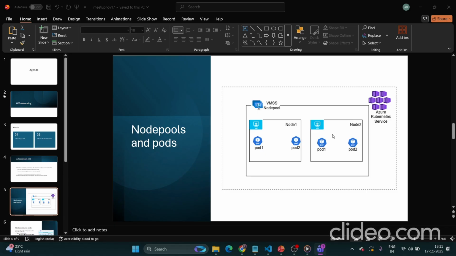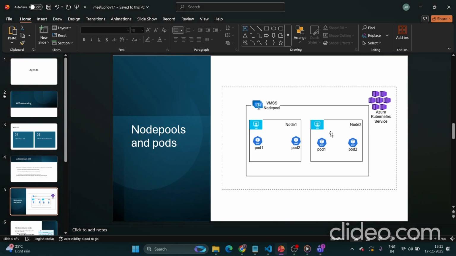So you have a node virtual machine. On top of the node, you run your application pods, smaller unit of pods. So that's the structure of an AKS cluster. Now, how do you really scale this whole setup? Right, that's what we want to understand.